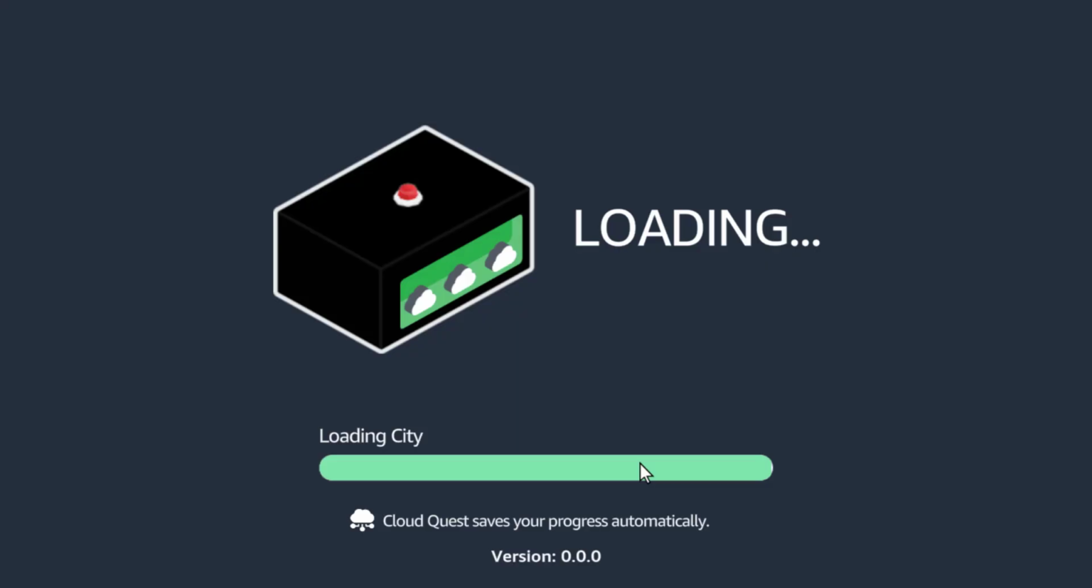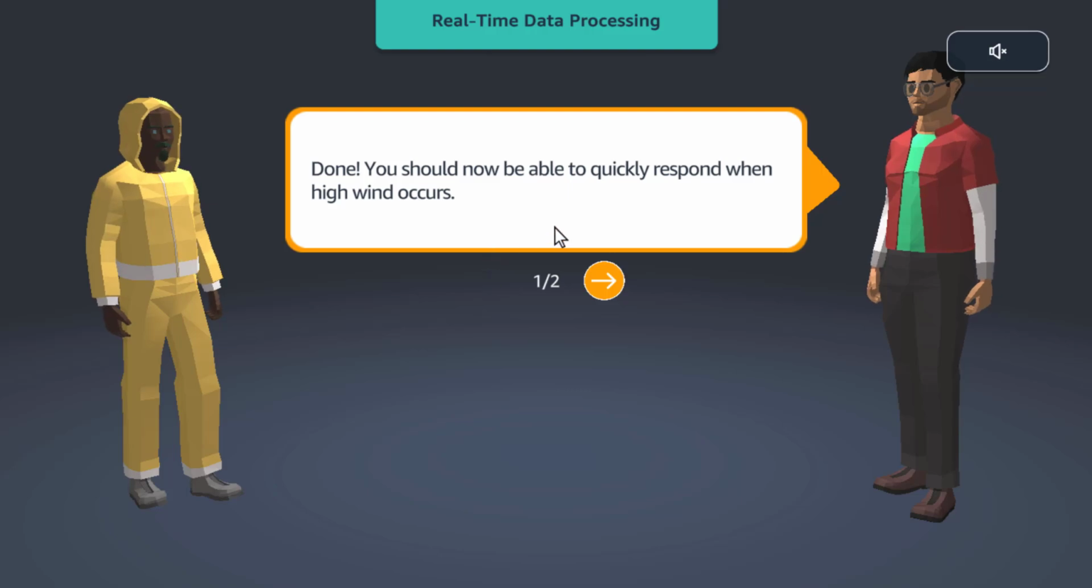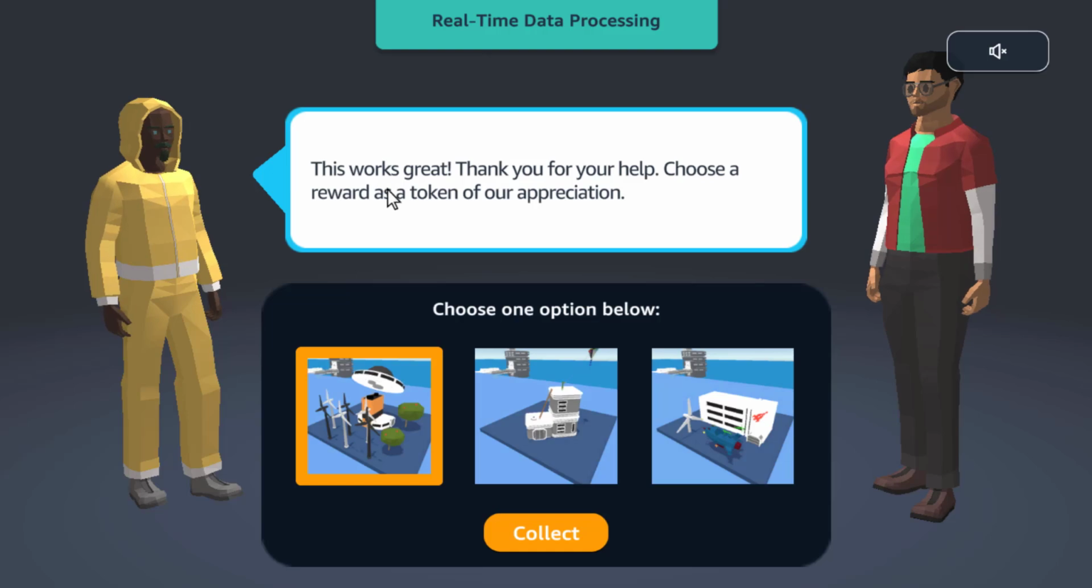So let's exit from here and give the good news. Done. You should now be able to quickly respond when high wind occurs. This works great. Thank you for your help. Choose a reward as a token of our appreciation.